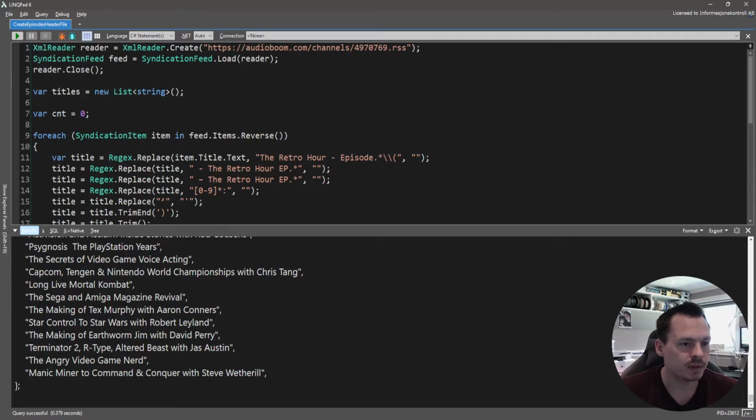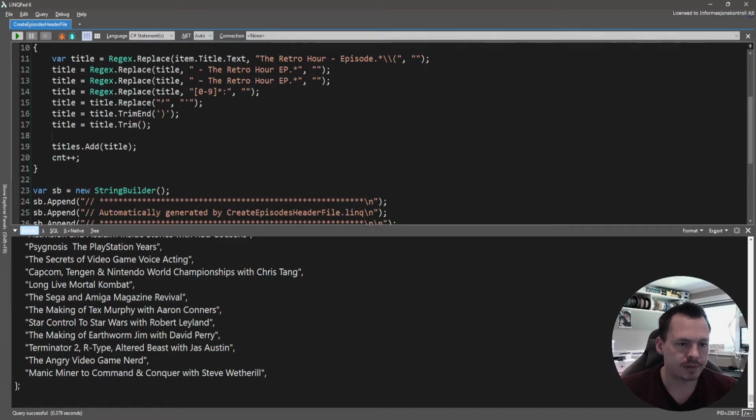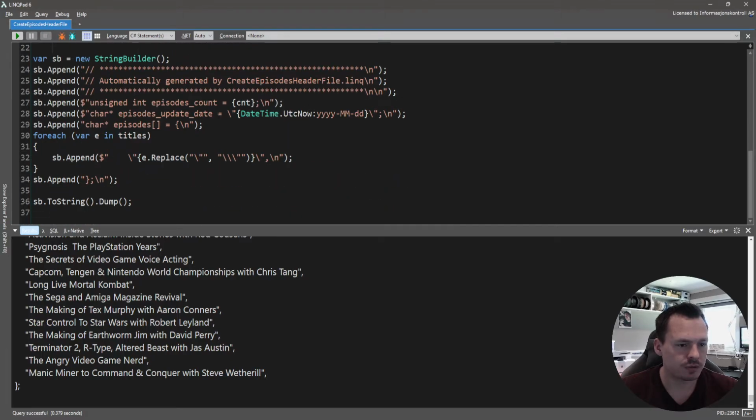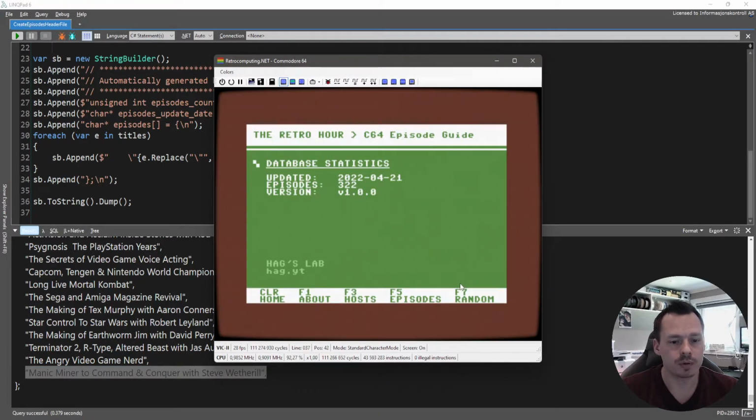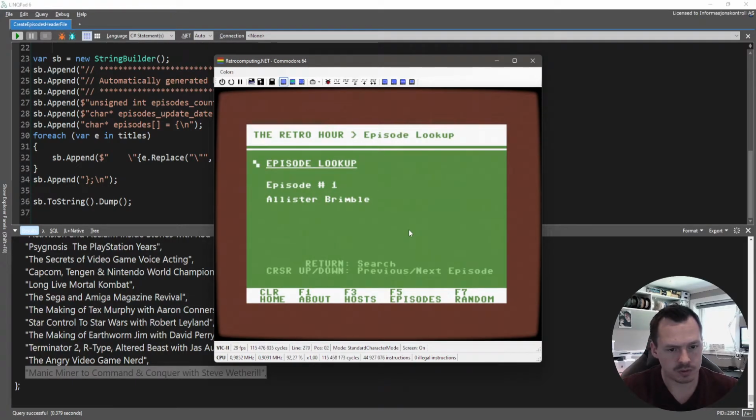Anyway, so I have this XML reader code that I just whipped up that takes the podcast RSS feed, does some nasty parsing and replacing and stuff, and then just generates the header file for us. So as we can see, the last episode is actually Manic Miner right now. And if we have a look at the program in the emulator, we should be able to just go to episodes and go one up. So the last episode is episode 322, which is Manic Miner.